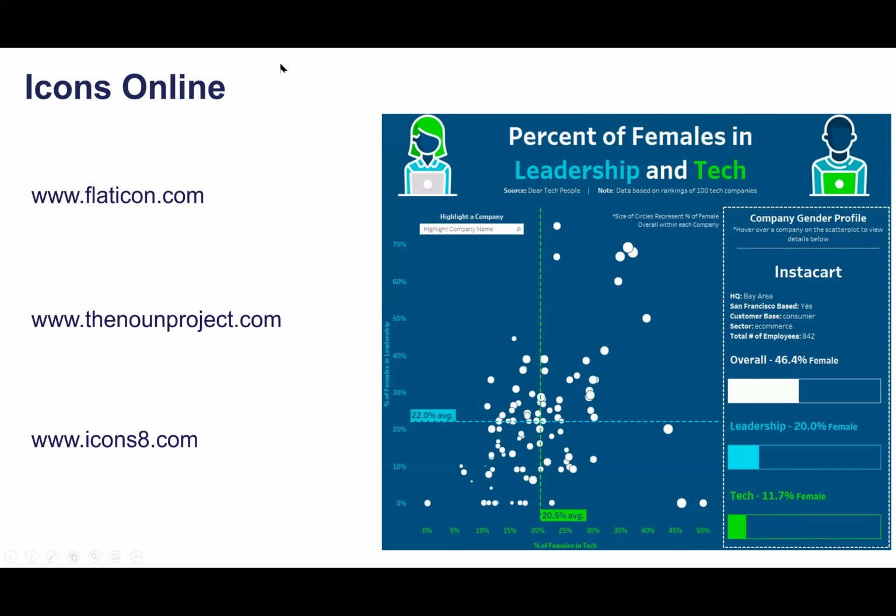It's probably my favorite. These two icons that you see on the visualization to the right, those weren't the original colors of them. I changed the colors to match the theme of my dashboard. So I love flaticon.com. The Noun Project is another good one if you're looking for solid icons. I like solid and silhouette icons. And then Icons 8 is another good site.